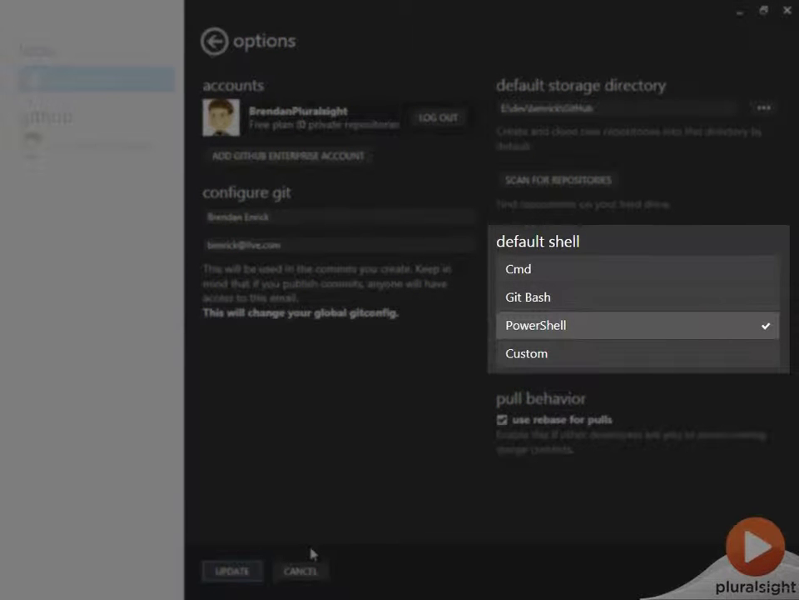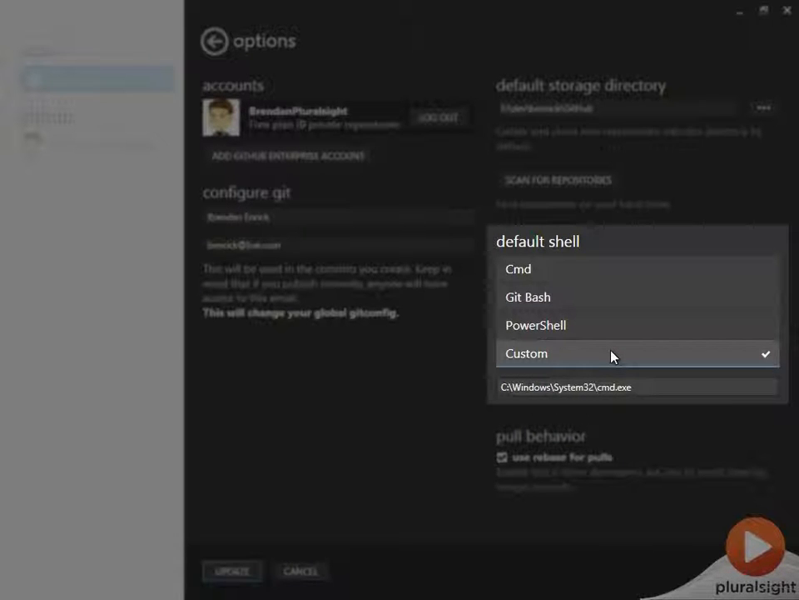You can also change the default shell used by GitHub for Windows. I used PowerShell in the first module, but if you're more comfortable in a different command line interface, you are able to change this. Just click on the one that you want to use. You could use the standard Windows command line. You could use git bash if you're used to bash. You could use PowerShell, or specify any custom shell that you have installed. I'm going to go ahead and leave it at PowerShell.